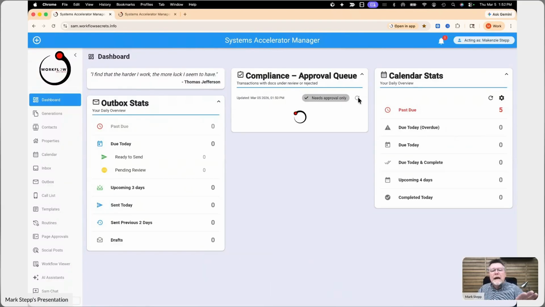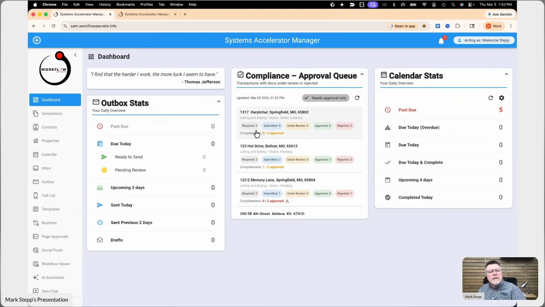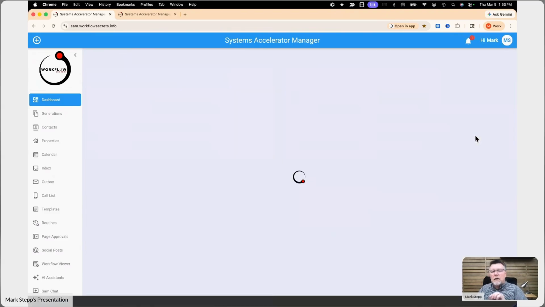Once I do that, then I can refresh my list. And then the goal of the admin person, or the broker or whoever it would be, is just to go through and make sure everything is approved. Now, let me go back as Mark.